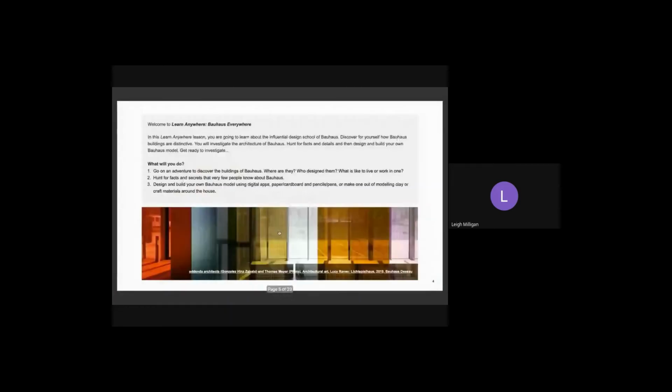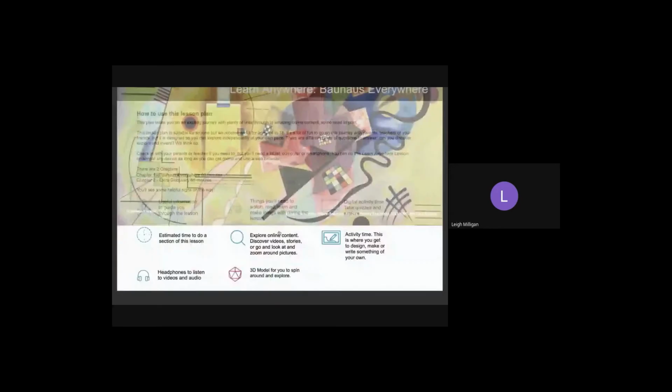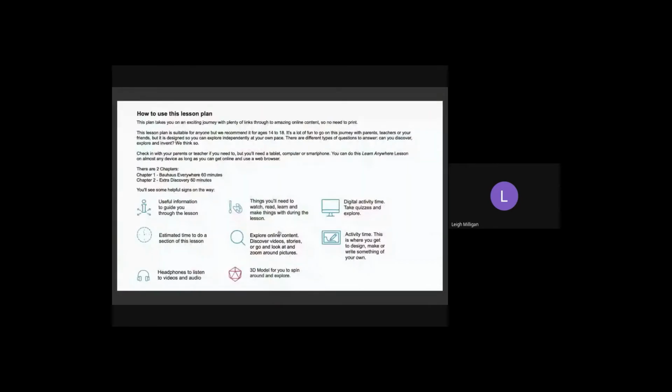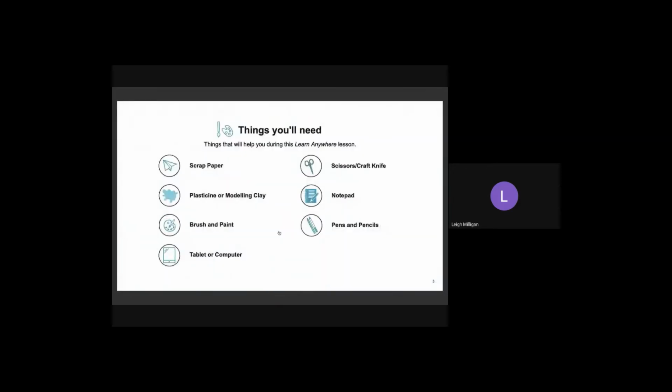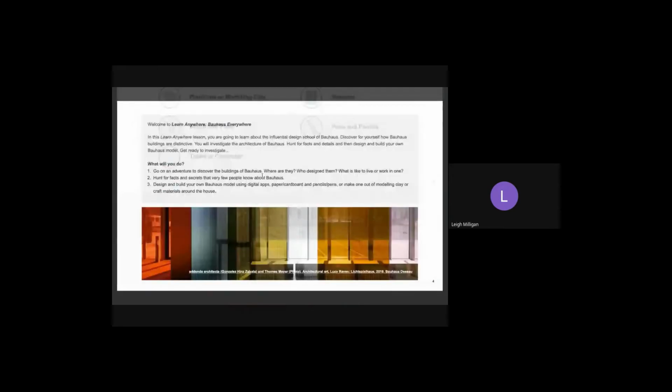I'm always a little bit nervous about lesson plans because I think, oh, I don't want people just to go through page by page, but actually it's a really great resource, and you could happily go page by page through this resource. The plan takes you on a fascinating journey with plenty of links throughout, and there's no need to print, but there is plenty, as you can see here, of opportunity to use pen and paper to create, for example, your very own honeycomb 3D Bauhaus model.